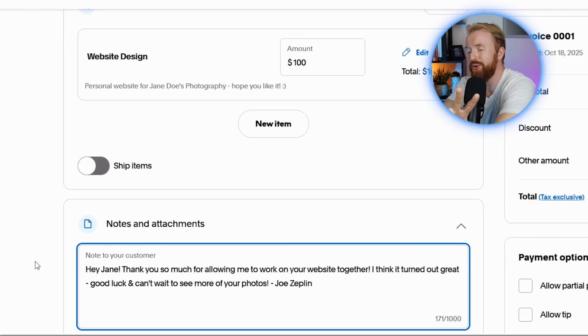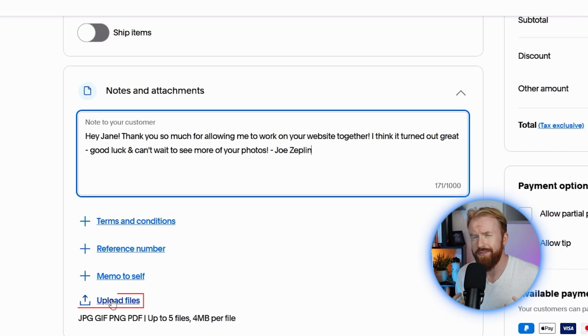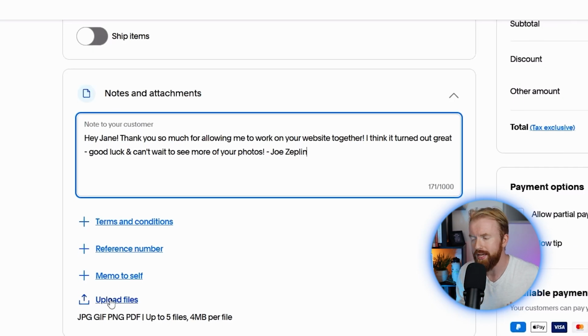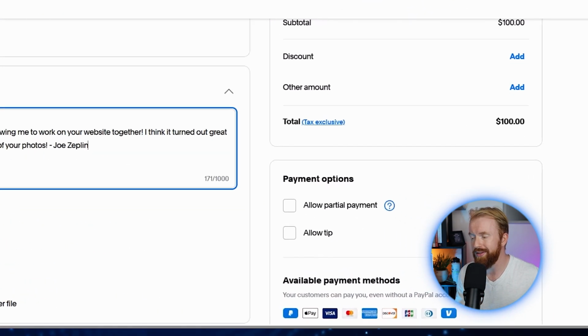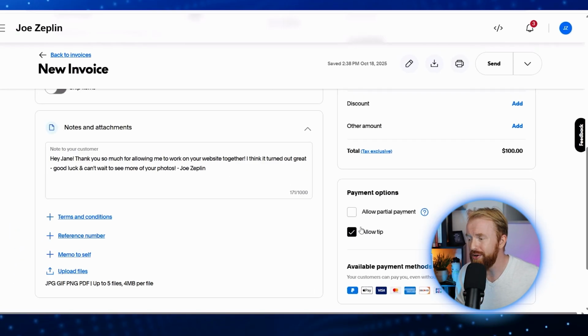Awesome. So now two important things I really want to show you. One is you have the option to upload files. I found this very valuable in different use cases. And two, way more importantly, always allow tipping if you can. This just allows you to collect a little bit more revenue for your business.